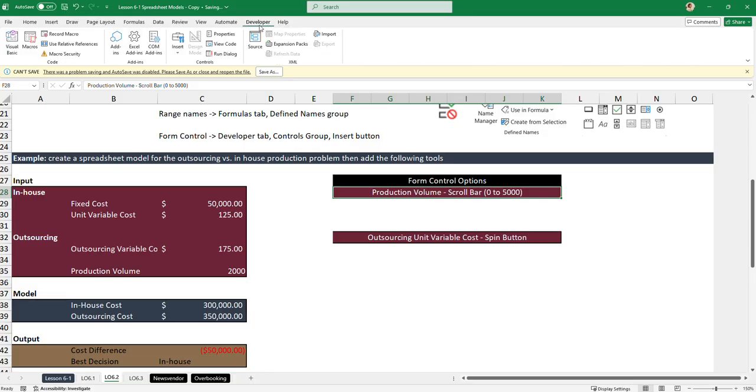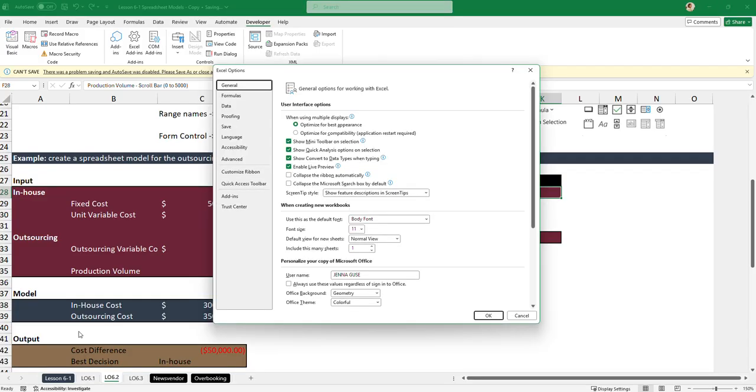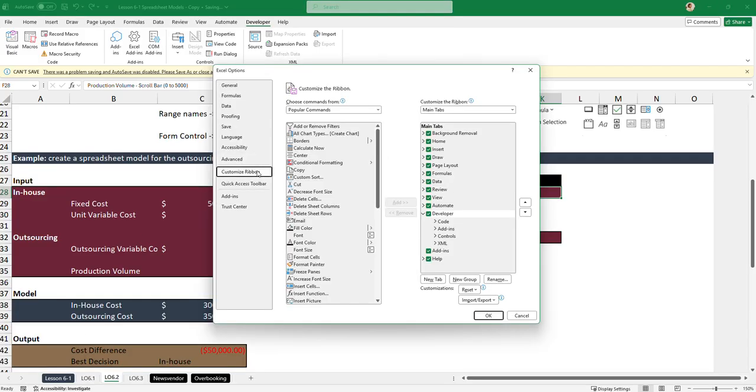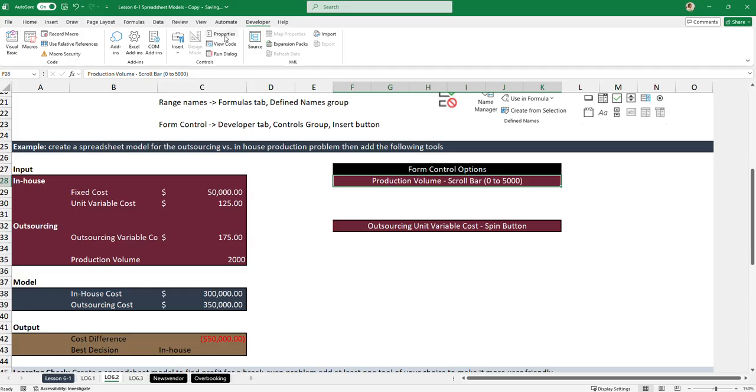If you do not have the developer tab on your main ribbon, you'll have to add it in, going to File, Options, Customize Ribbon, and make sure the box is checked for the developer tab. It might not be if you've never used macros before, so check that box for developer, and then you'll definitely have that option. Once you have the developer tab option, click the Insert button, and this is a scroll bar.